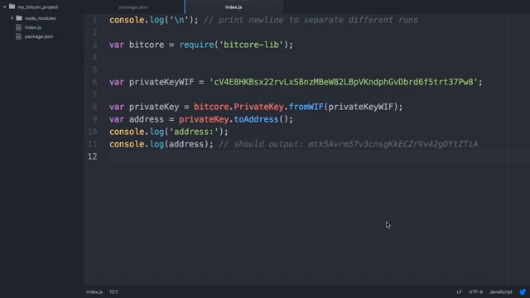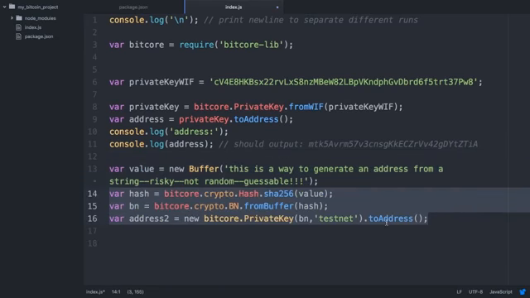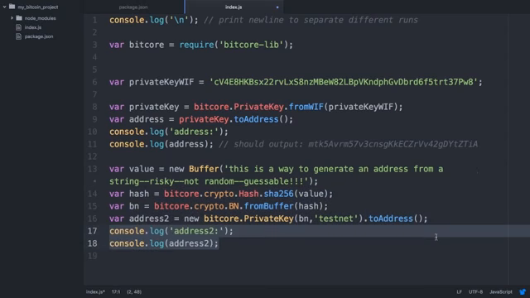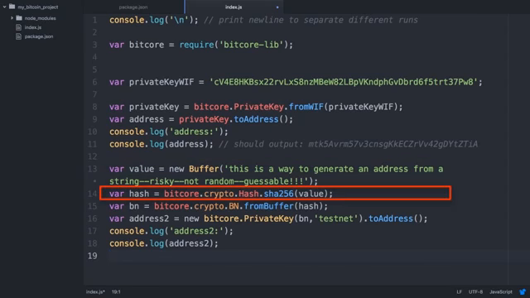Go back to the index.js file and add the following lines to generate a second address to receive the coins. Here we're making a new address, but this time from a string instead of a random number. The string gets converted to a 256-bit number through a SHA-256 hash, which I'll talk about more soon. This is a very risky way to generate an address, as humans are bad at generating truly random input, but I wanted to demonstrate it.